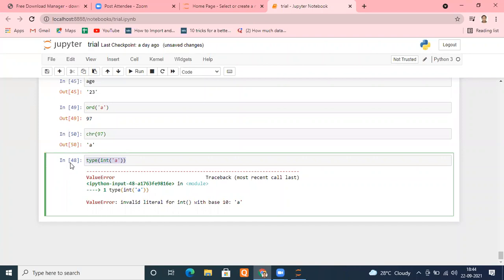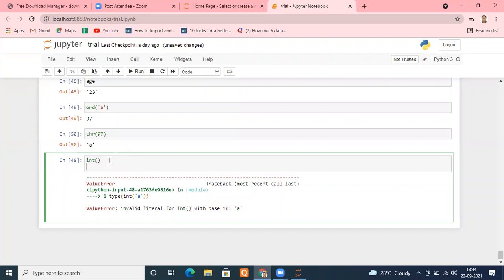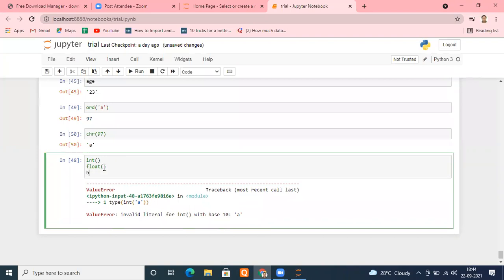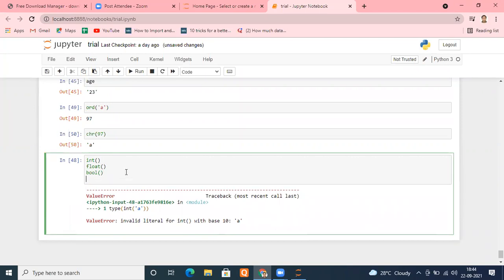Similarly, like we have an int function, there is a function also known as the float function. In the same way, it will convert into a floating point number. And similarly, there is a function known as the bool function, which will convert into the Boolean true or false. And there is one more function known as the string function again. Okay, let me check one by one each of those.